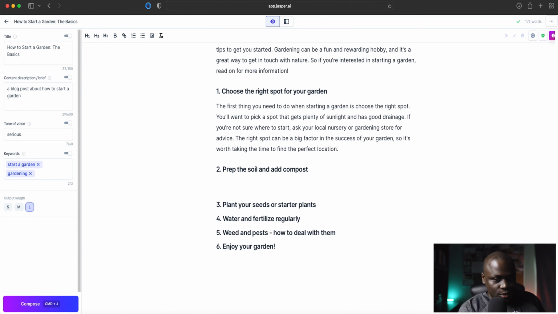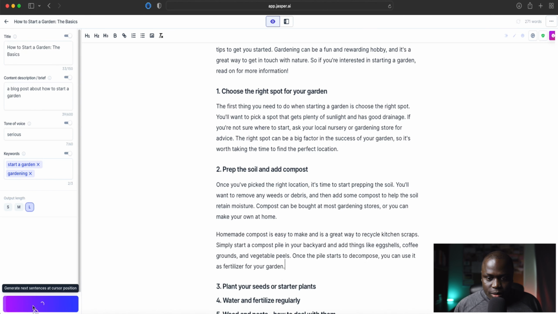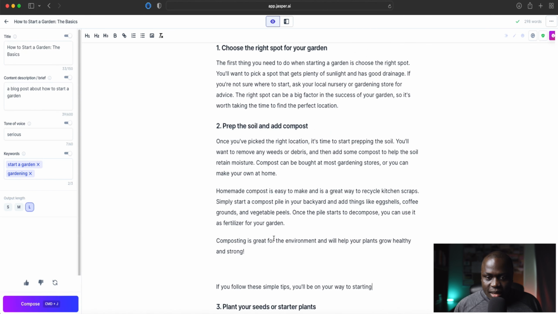Once you've picked the right location, and then I'm going to let it run. Okay, so it looks like it hit a little sweet spot here when it comes to compost. Retain moisture. Compost can be bought at most gardening stores. You can make it at your own home. Homemade compost is easy to make and a great way.